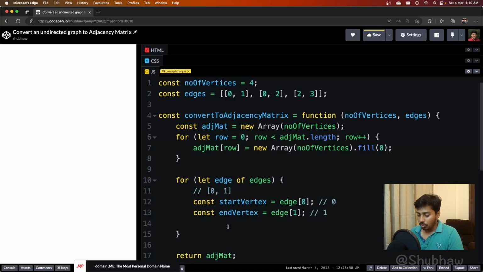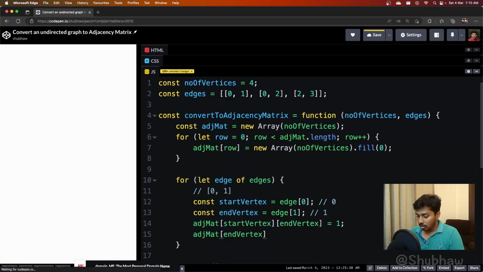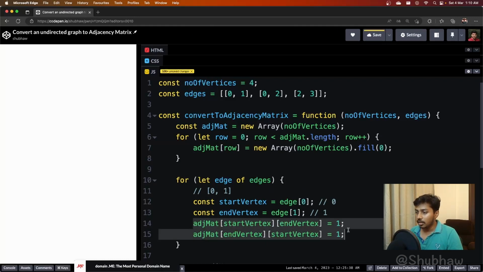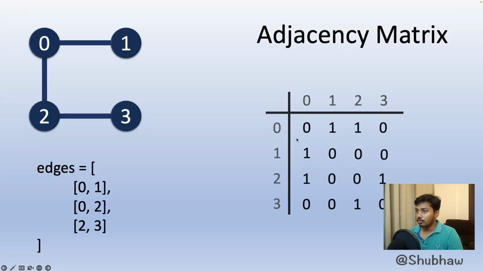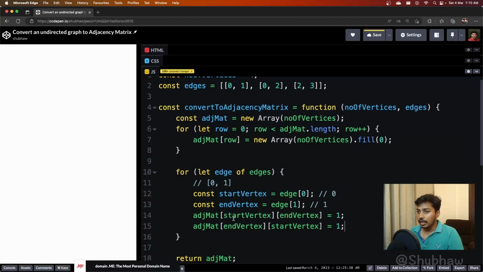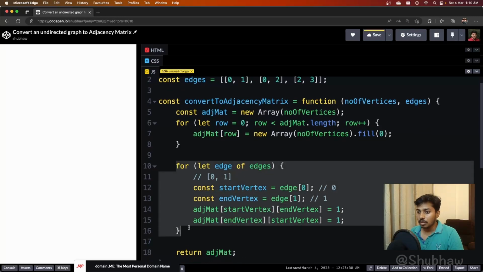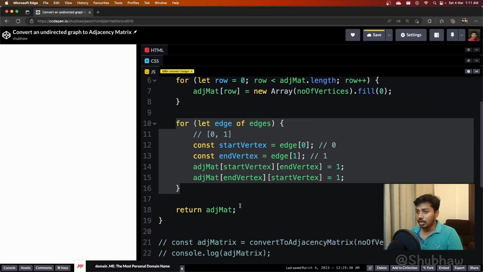So we write adjacency start vertex end vertex. From start to end we have to put 1, and again from end vertex to the start vertex as well we will put 1. We are doing this because this is an undirected graph. So 0 1 will be 1, and 1 0 will also be 1. And this is how simple this adjacency matrix code is. We are done now actually.